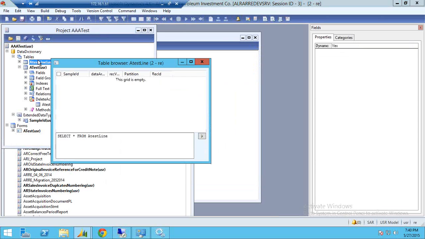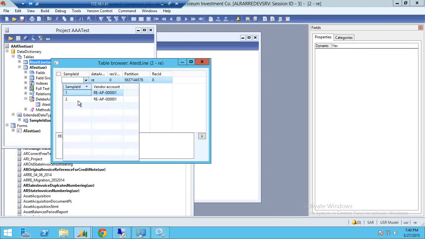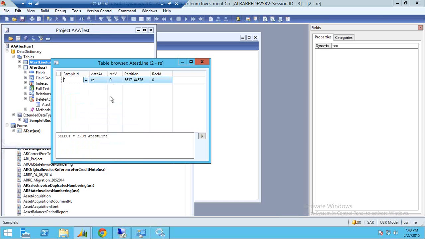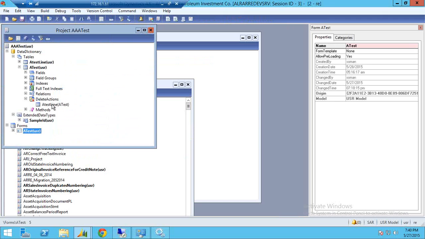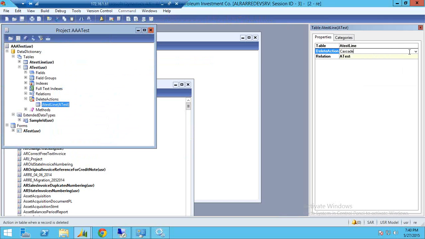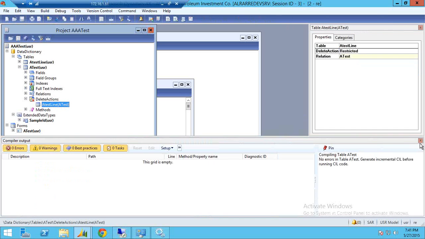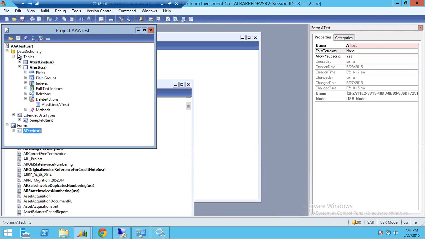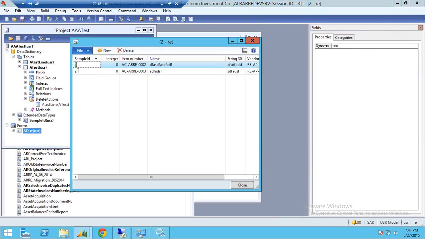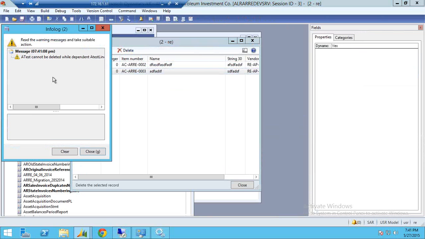Okay, so now I'll insert one more record. I'll put a second. Now what I'll do here, I'll change this to restrict. Now when I delete the record, it says it cannot be deleted until and unless the child record is deleted.